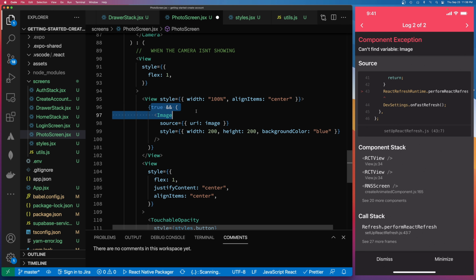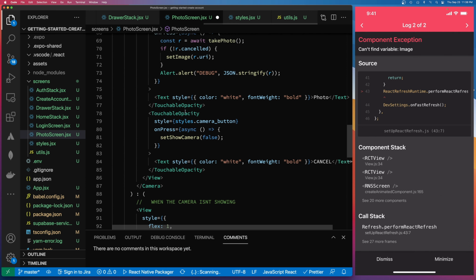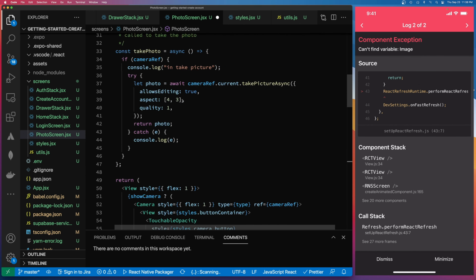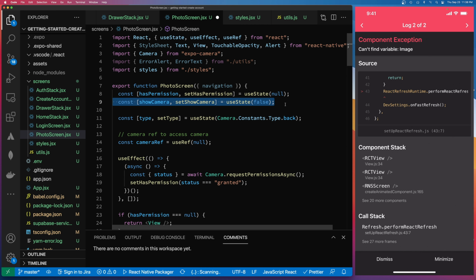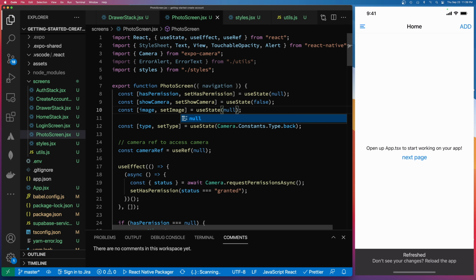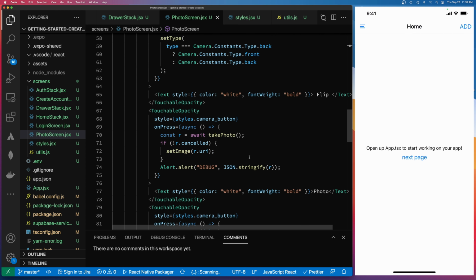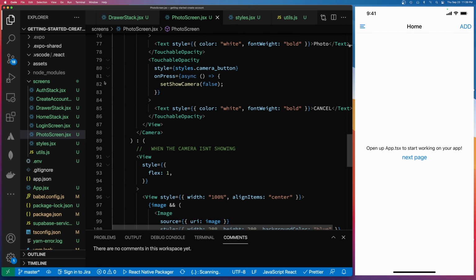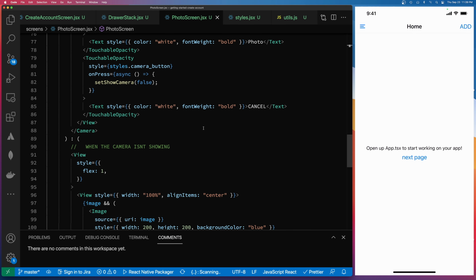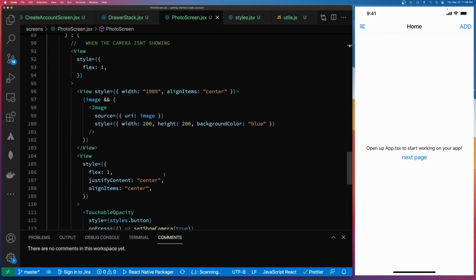And so if image from our set image, which we just did right here, we need to make sure we add it. So let's go up and add another state variable. There we go. So what I'm trying to say is now if I go back down here, we're only in one file, so let's use all of our room. When the camera isn't showing, then we show this other view. And in this view, we're going to have an image.